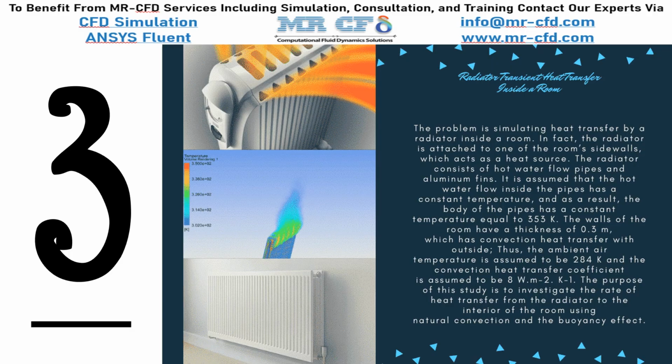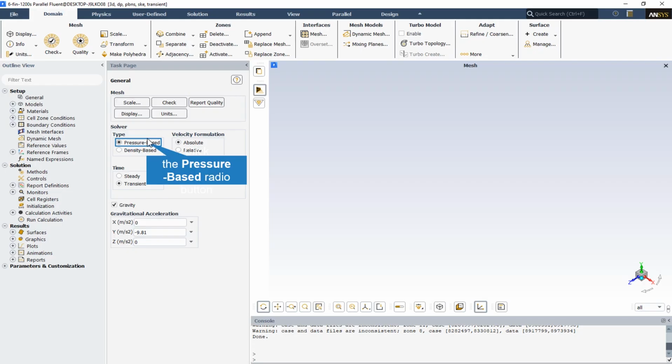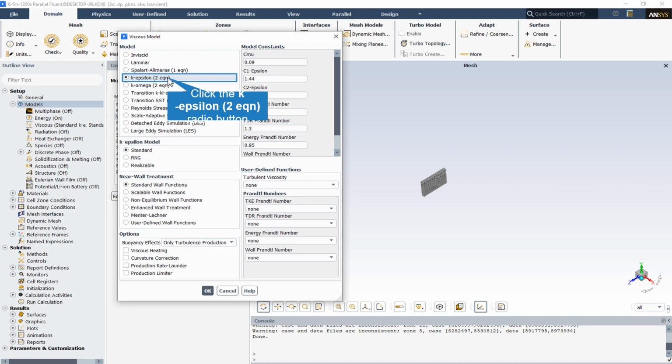The problem is simulating heat transfer by a radiator inside a room by a transient solver. To simulate the present model, several assumptions are considered. We perform a pressure-based solver. In the viscous model, the standard K-epsilon model has been used.